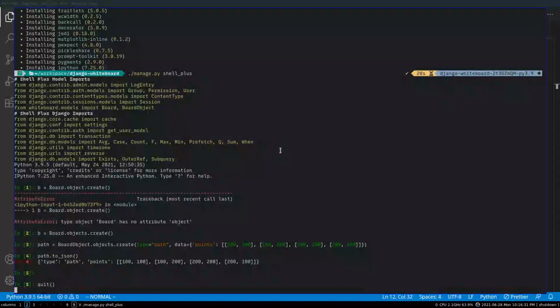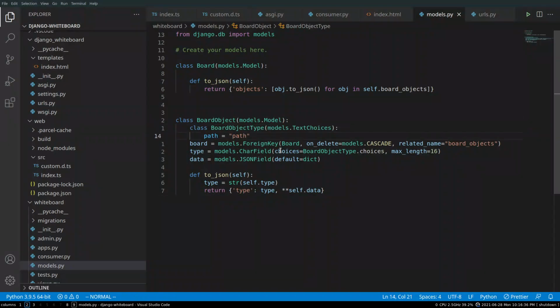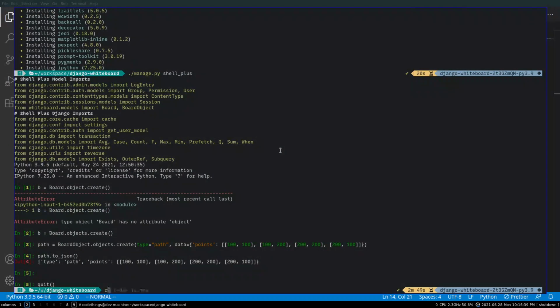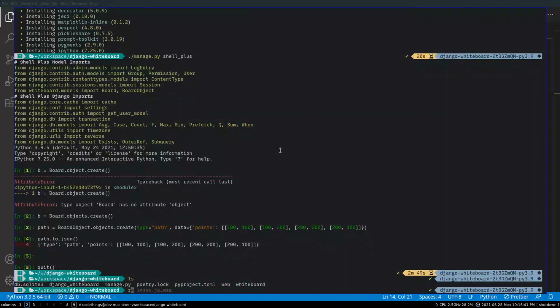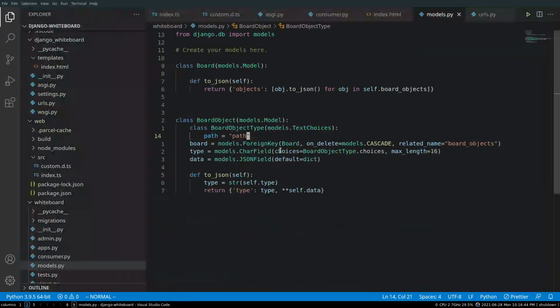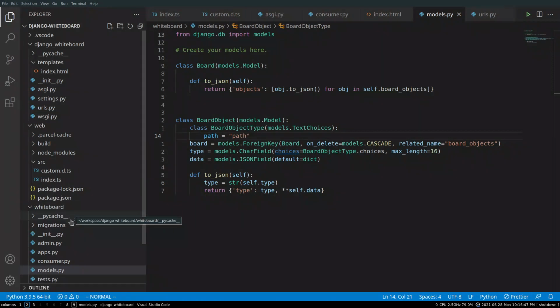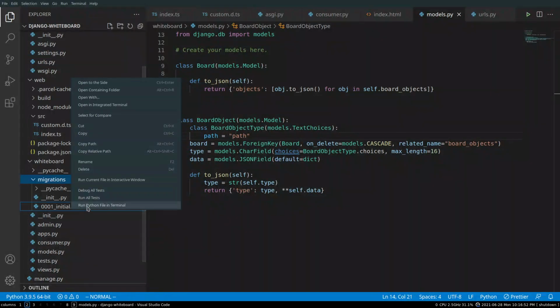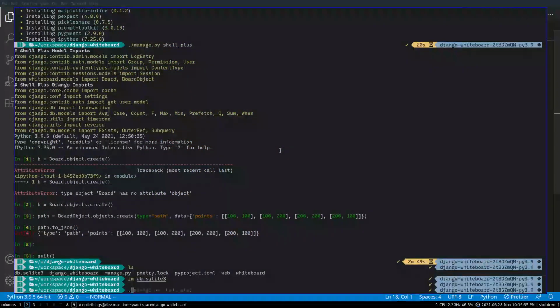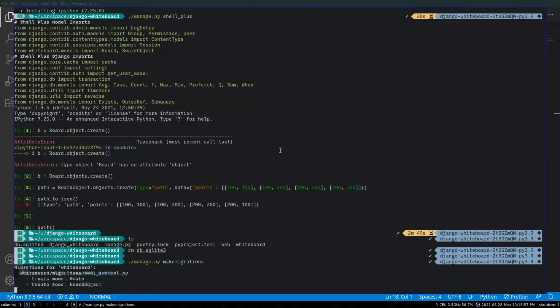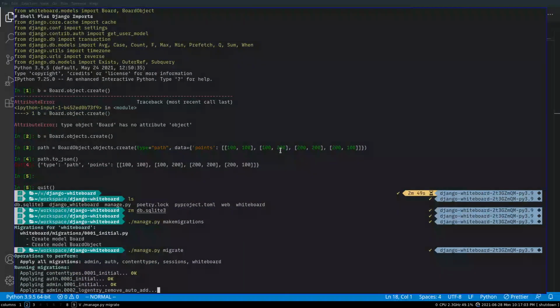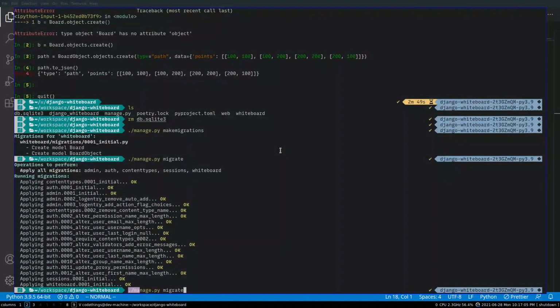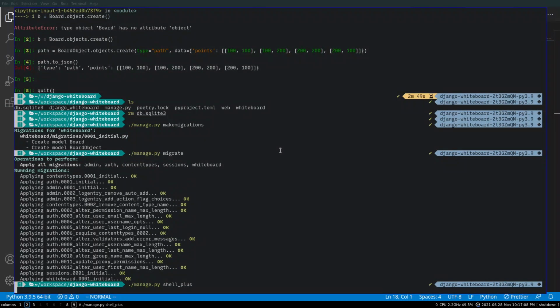Okay, I just nuked the database, and I removed the migration, so I'll start fresh. That's easier. Okay, make migrations. I try to create everything again.